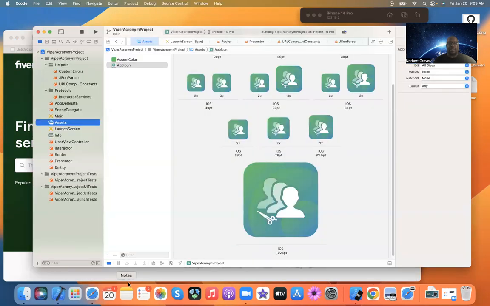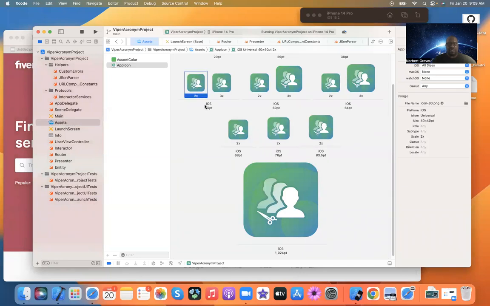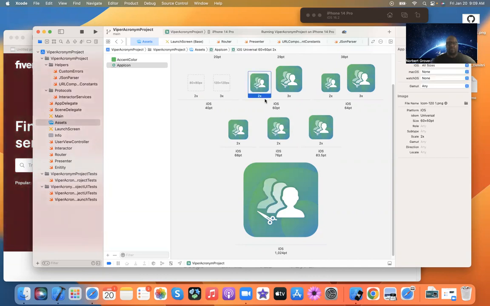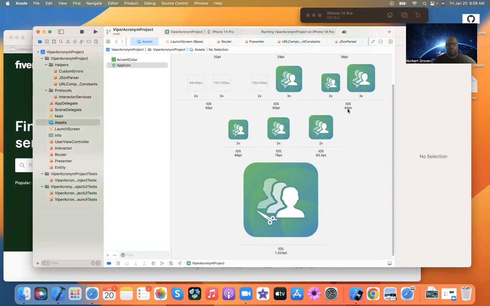Now, here's how you find what belongs where. I'm going to delete some of these. So how do I find this? What does 40 points mean? What does 60 points mean? What does 64 points mean? I'll tell you what it means. Let me go ahead and delete that.